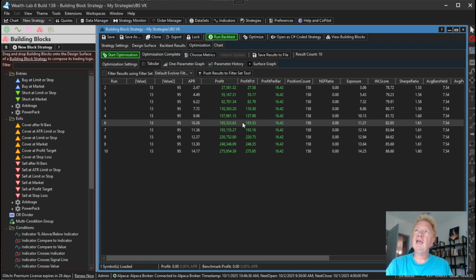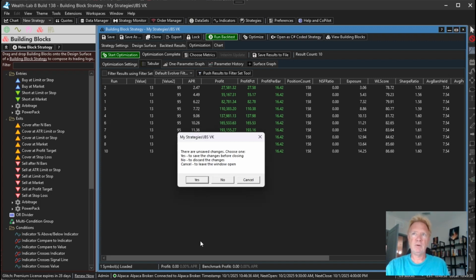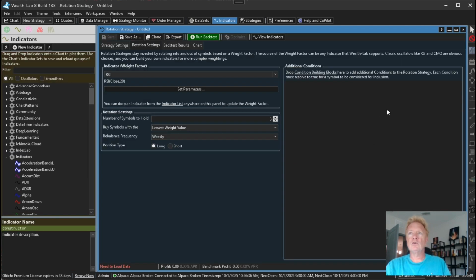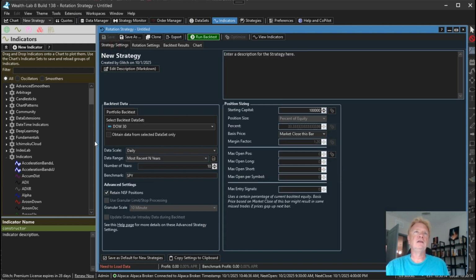In build 138, we have another top feature request item, and that's also related to optimizing something. So I'm going to create a new rotation strategy. In WealthLab 8, a rotation strategy rotates in and out of a number of symbols in a data set based on a weight indicator. So in this case, it's RSI 20. So we are going to keep the three symbols with the lowest RSI 20 in the Dow 30.